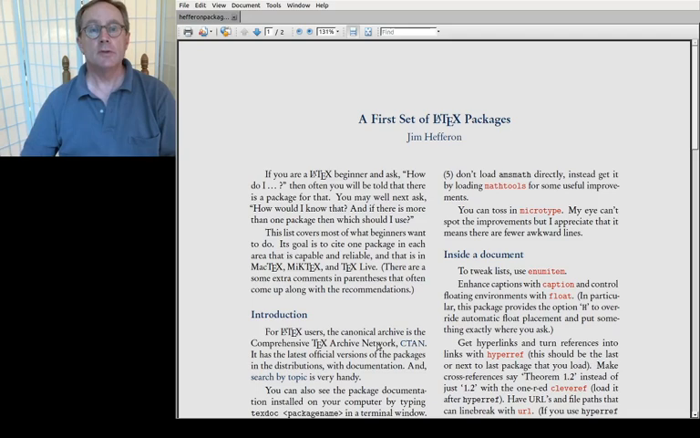So the next question that a person would ask, of course, is, well, how would I know what there's a package for? Where do I find them? If there's two or three packages for something, which is the right one? These are all perfectly reasonable questions.